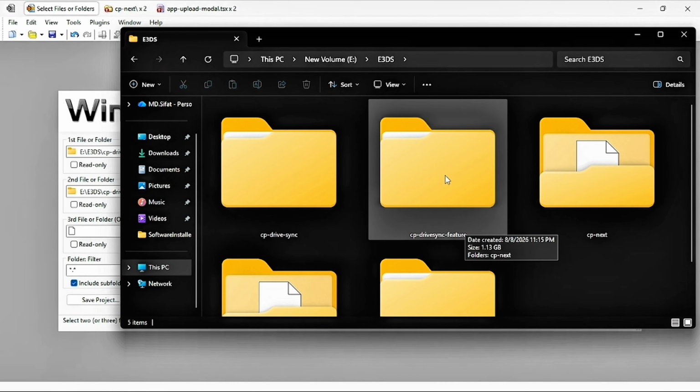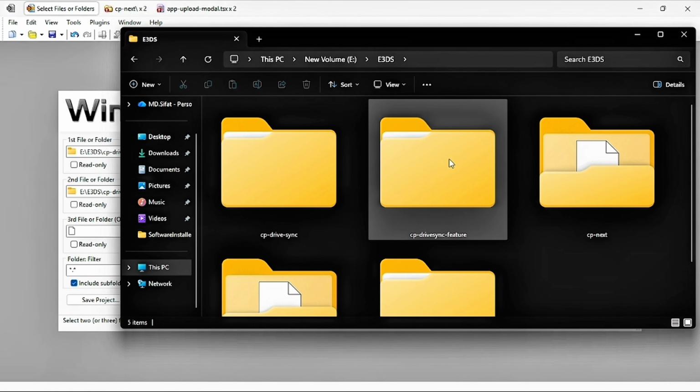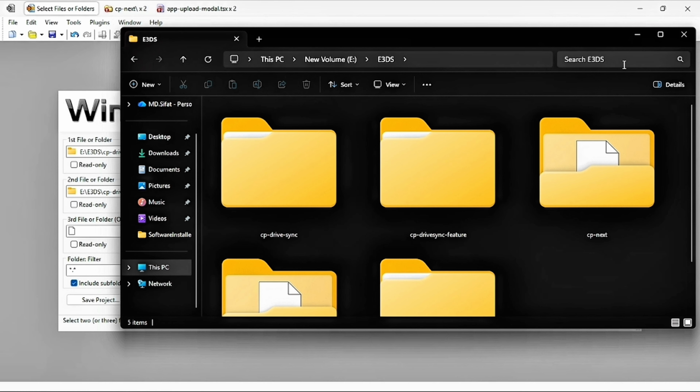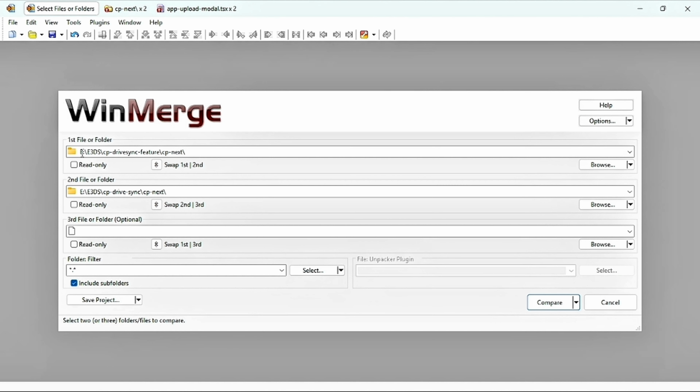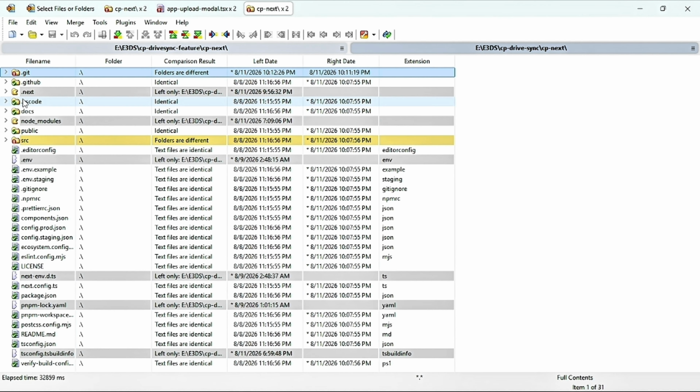This is the code where my drive sync process is live, and this is the latest code of the production. So I have to merge that code into this file. So I have to open these two files in WinMerge. I open the folder that contains the feature, and I open another folder where I have to transfer the features. Right. So for opening, we just need to click the compare button. After some moment, you can see the different files between these two folders.